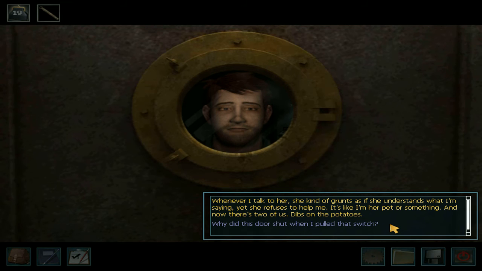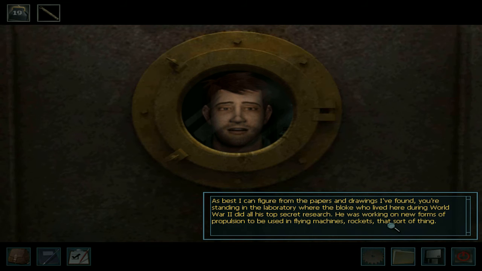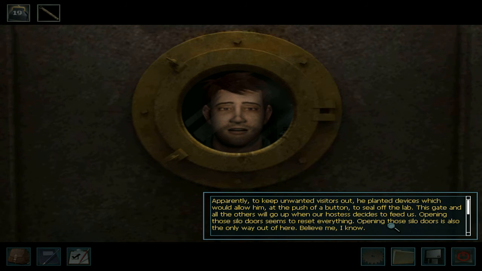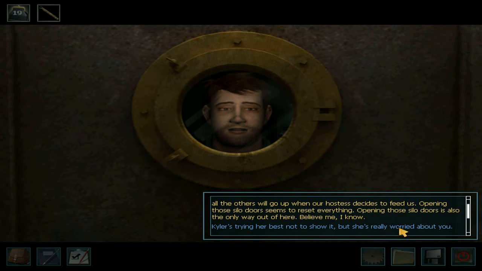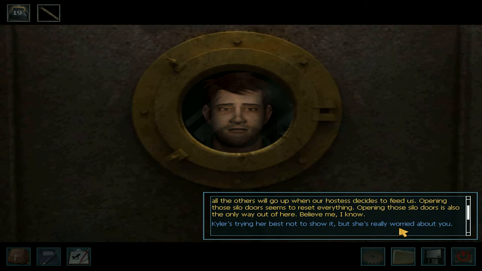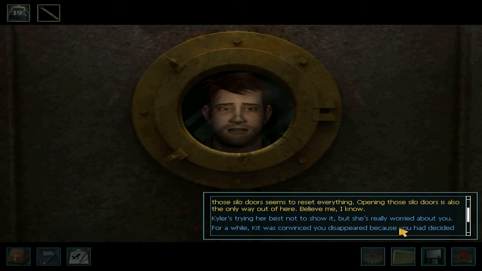Dibs on the potatoes. Why did this door shut when I pulled that switch? As best I can figure from the papers and drawings I've found, you're standing in the laboratory where the bloke who lived here during World War II did all his top-secret research. He was working on new forms of propulsion to be used in flying machines, rockets, that sort of thing. Apparently, to keep unwanted visitors out, he planted devices which would allow him, at the push of a button, to seal off the lab. This gate and all the others will go up when our hostess decides to feed us. Opening those silo doors seems to reset everything. Opening those silo doors is also the only way out of here.